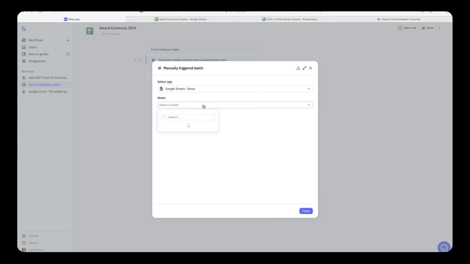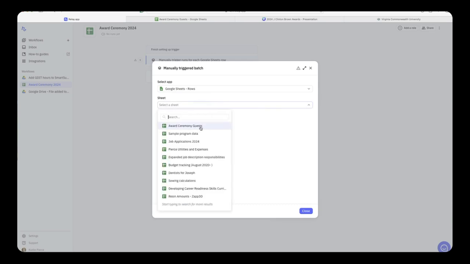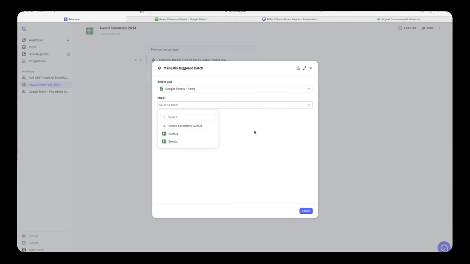Now I need to select a sheet. And since I worked on it recently, you can see that my award ceremony guest sheet is right here at the top. If it wasn't, I could simply search for the title of the document and find it very easily. Now, once I click on it, I am going to go ahead and tell it which of the tabs that are in my sheet I want to use. I want to use guests.